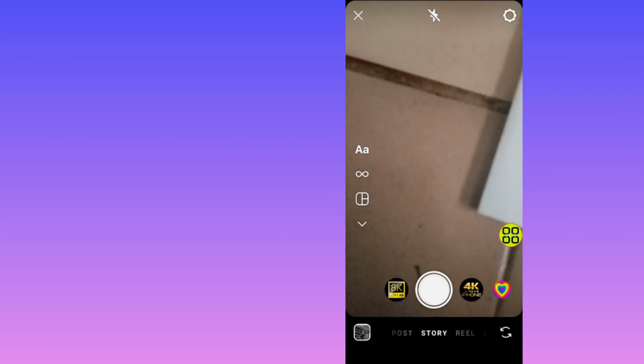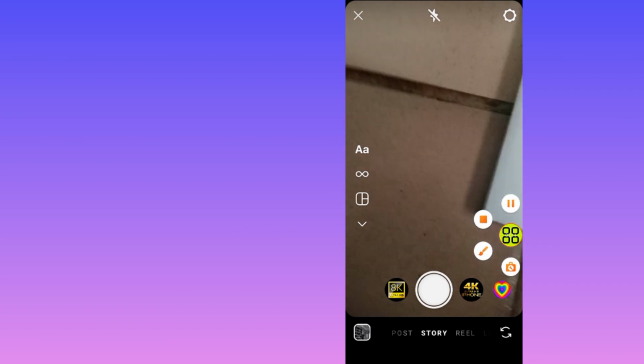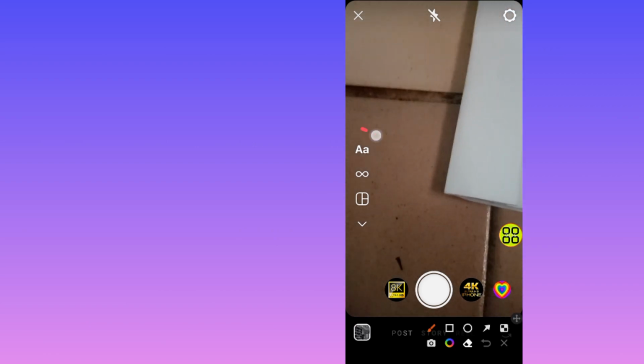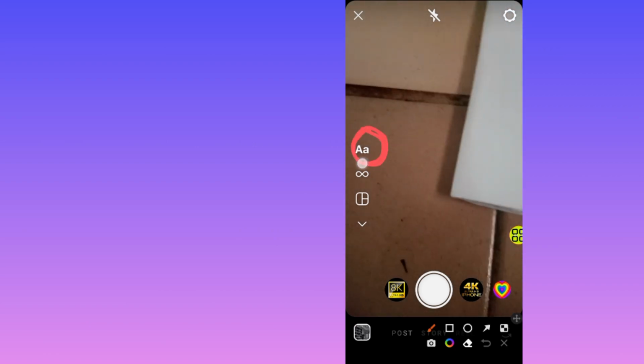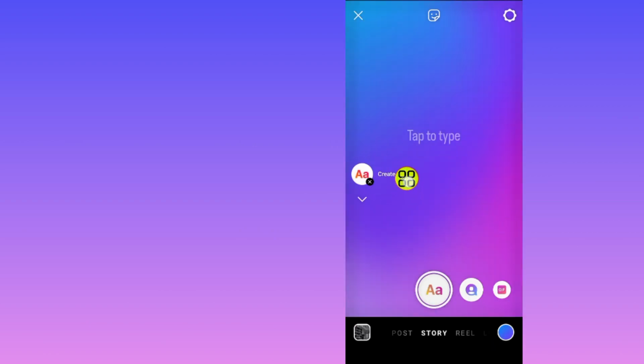After you swipe down like this, now I open my story camera like this. You can go ahead and open it anyway. So after you open this story camera like this, now tap on this section as you can see now. Tap on this Aa section, this one. So after you tap on this Aa, as you can see now here it says create.